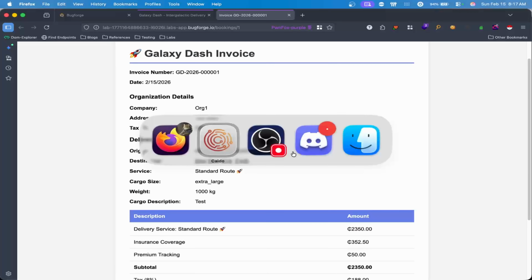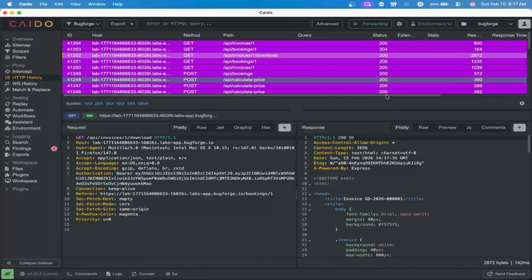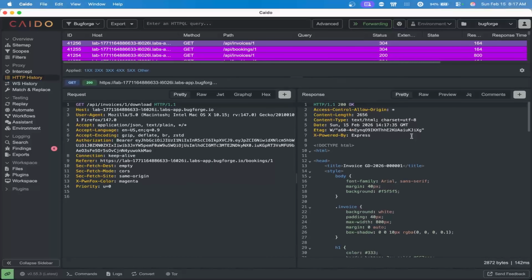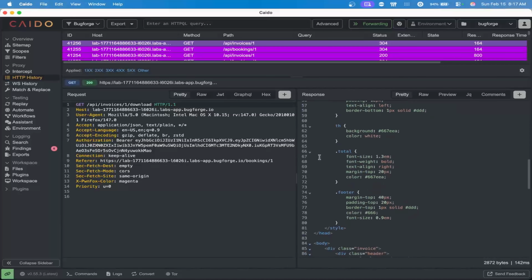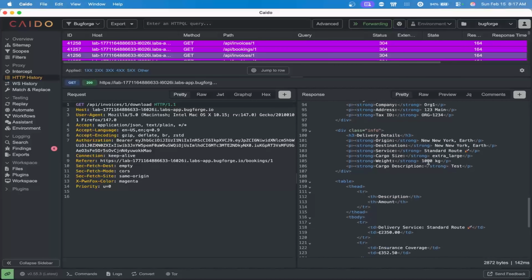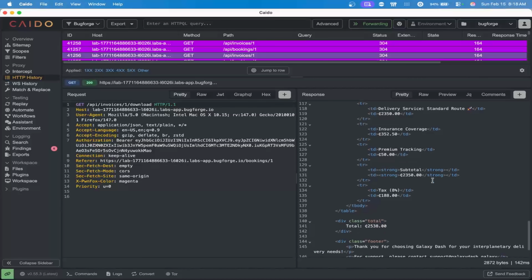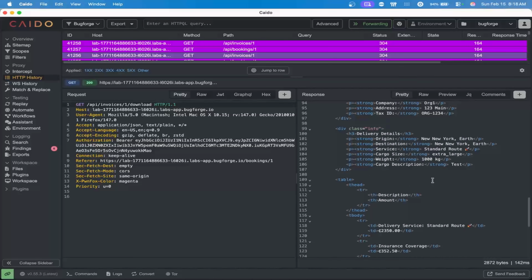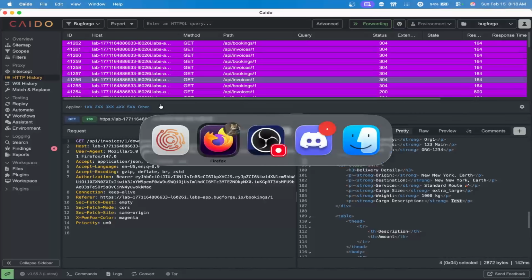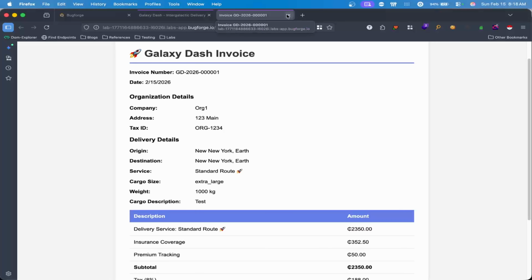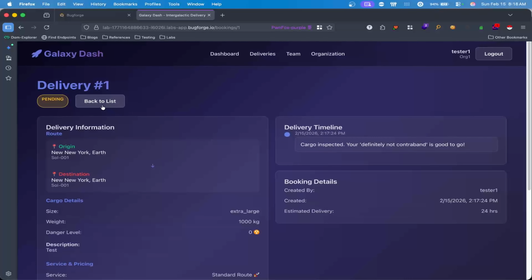And if I come back over here to Caido and look at the download, you can see that this is just the HTML of the page, right? So if we look through here, we can see some of our input is actually reflected here. So before I go back over to the support request, I want to poke at this just a little bit.